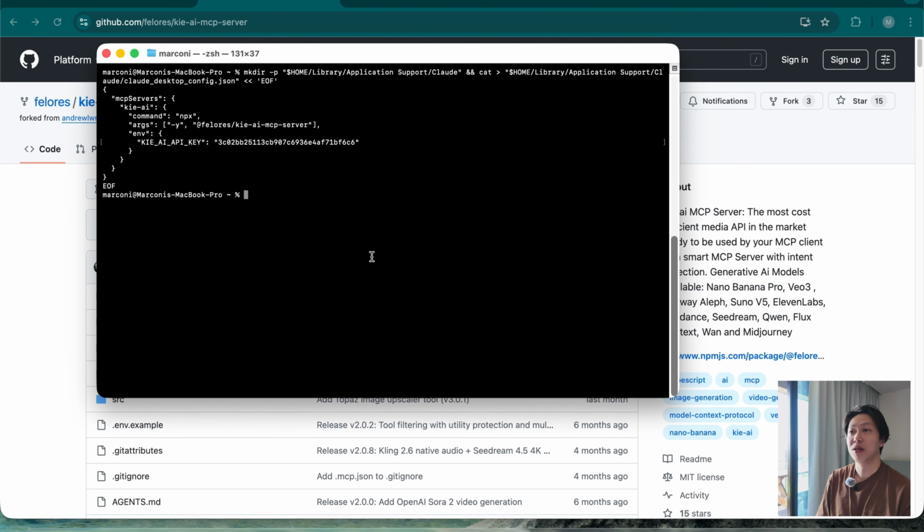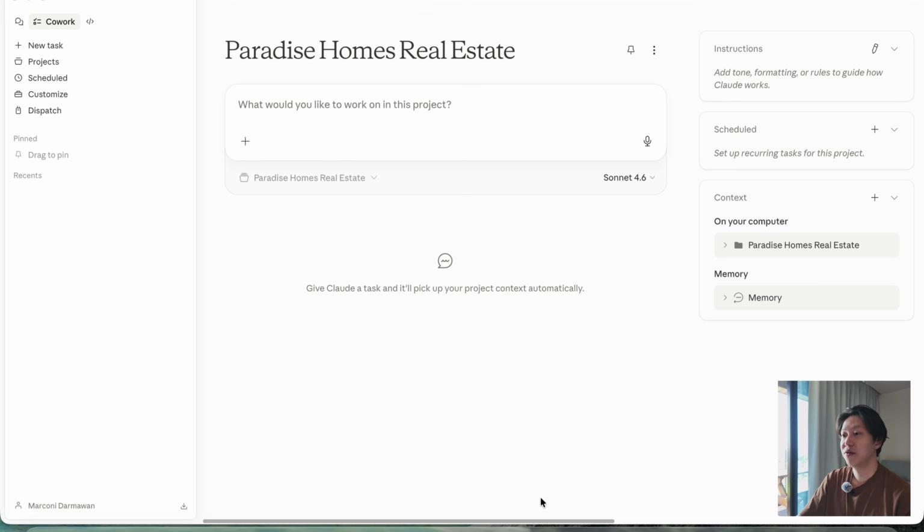So when I say MCP, what does that all mean, right? You can think of it simply just like a bridge between your local system to Kie AI. So that way, when Claude Cowork wants to leverage or use Kie AI as a tool, it actually calls on this MCP server that you built within your local system in order to work directly with Kie AI. So once you've done that, what you want to do is fully quit Claude, right?